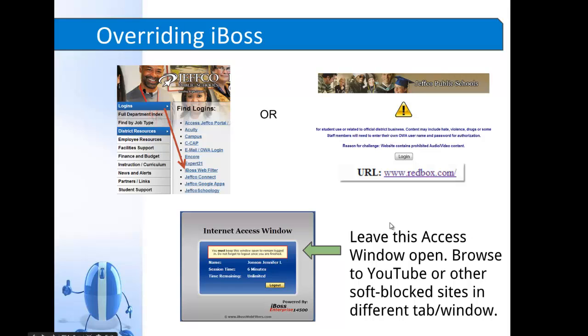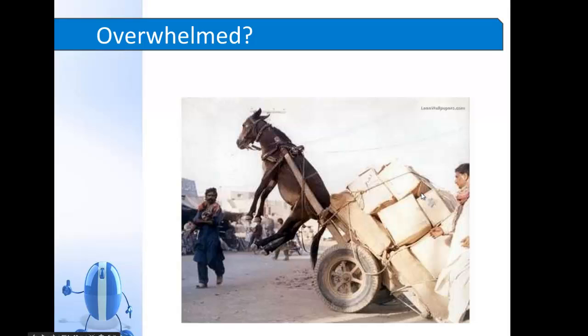If you were ever trying to get to a site and it didn't let you bypass it, it'll basically just not provide this internet access window. And that way you'll know that a site has been hard blocked and you won't be able to get to it at all, even with your teacher credentials.